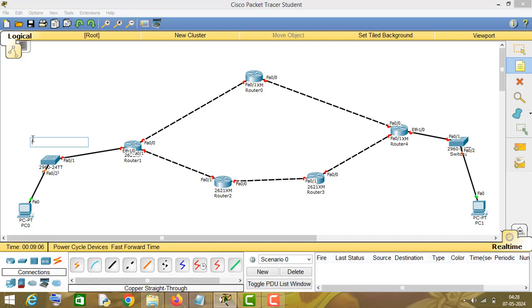This will be my 10.0.0.0/8 network. This will be 20.0.0.0/8 network. This is 30.0.0.0/8 network, and this will be 40.0.0.0/8 network. This will be 50.0.0.0/8 network. This will be 60.0.0.0/8 network, and this will be my 70.0.0.0/8 network.